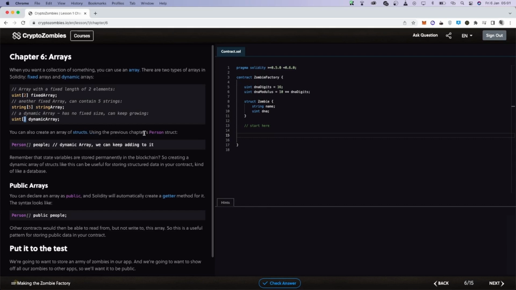All right, you can also create an array of structs using the previous chapter's person struct. Okay, using the previous chapter's person struct, you can have an array of what? Struct person. Just as I told you, you can have an array of strings or an array of uints. You can have an array of structs. So this is how you will write an array of structs. Remember the struct person we dealt with in our last lesson.